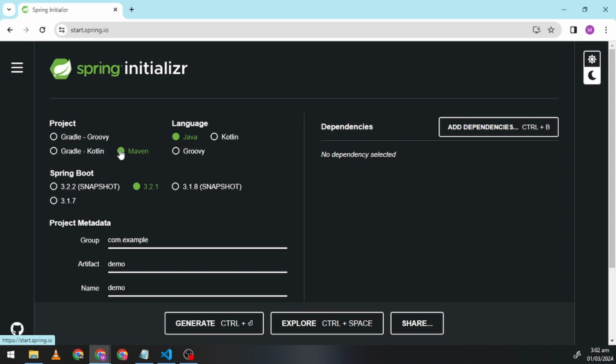So you can choose whatever you want. In this project, the contact management system, I will be using Maven as our builder. And for Spring Boot version, I will be using the latest stable version, which is 3.2.1. I will not be using the 3.2 snapshot since it is under development by the Spring team at the moment. So I will be selecting this 3.2.1 since this is the latest stable version of Spring Boot.